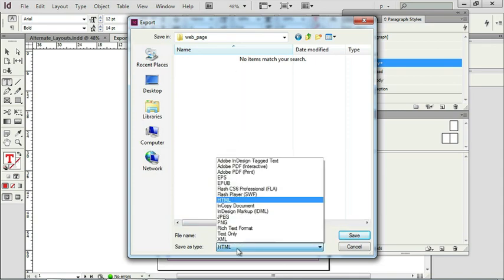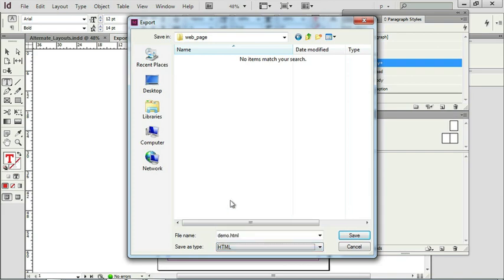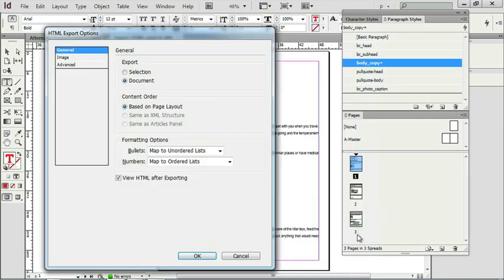Let's double check at the bottom and see our Save As Type options. Most of us are already used to creating EPS files and PDFs, both print and interactive PDFs, okay? But what we are looking for is right here, and this is HTML. My file name is demo.html. You can use the same file name that I did, or you can choose any other name, and then let's click Save. When the HTML export dialog box opens, you're going to be asked to make some decisions.